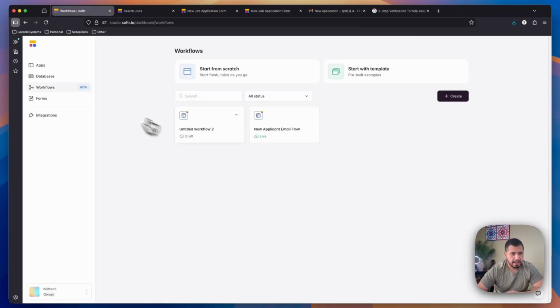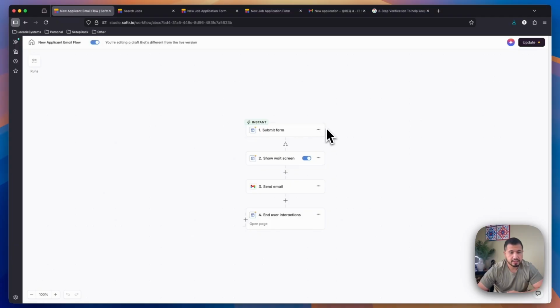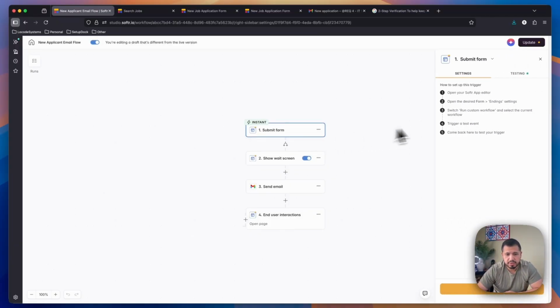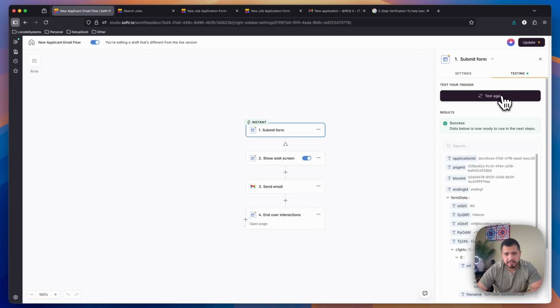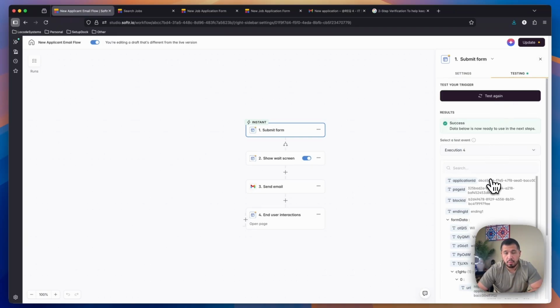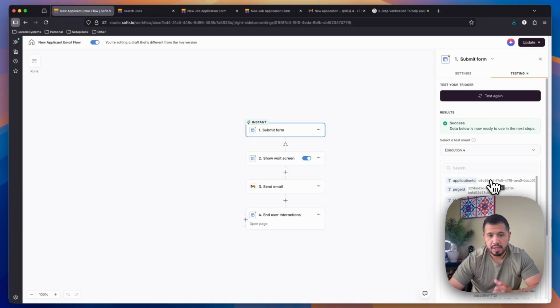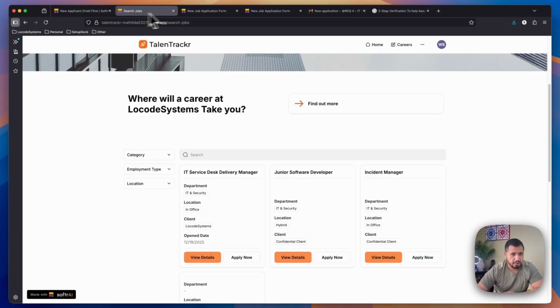So let me go back to the one I already created. Let me show you the steps that I actually have. On the form submitted step, whenever you click that, you can test it. And then once you attach it to the form, you can get all these details within here. So let me show you how you attach it to a form.